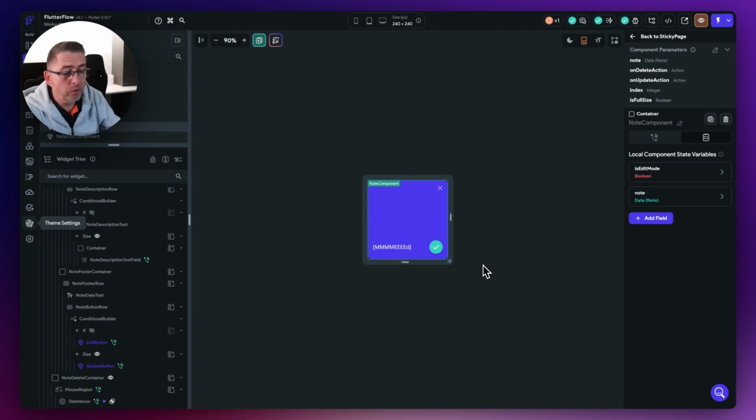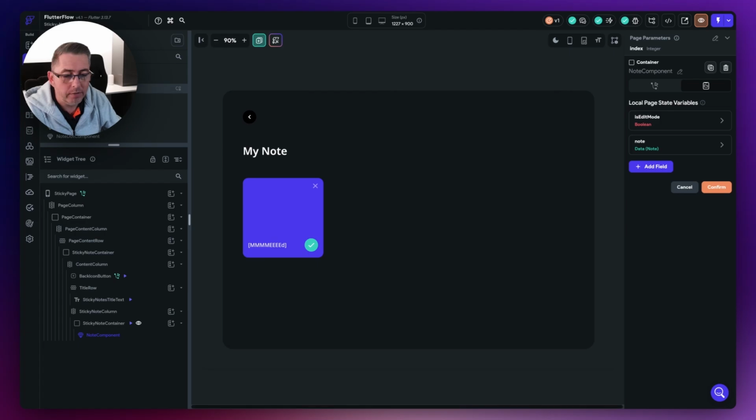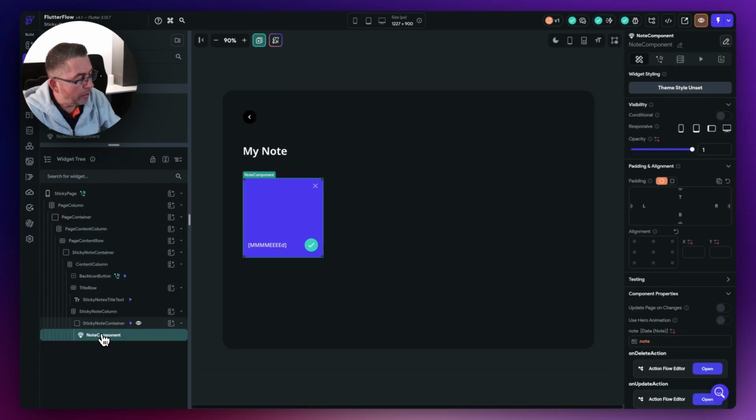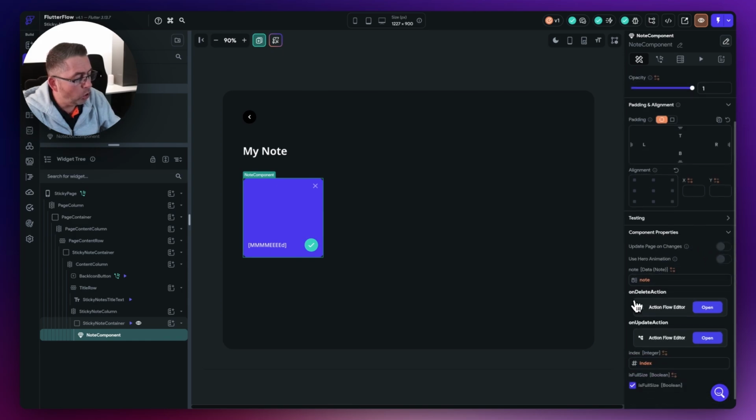So the last thing that we're going to do now is that when we actually delete the sticky note, we're going to want to return back to the previous page. So what we need to do is go over to the sticky page here, like that, and we need to select the note component just here, and we need to move down here to the right hand side, the on delete action here.